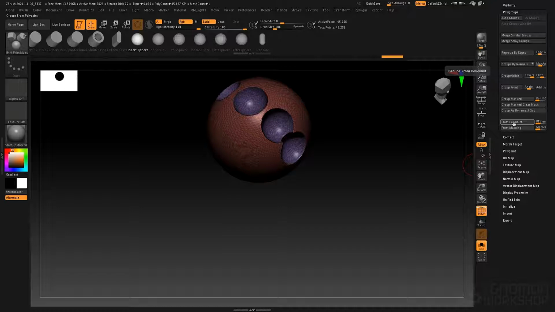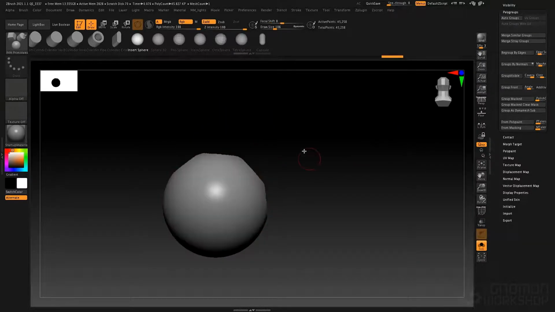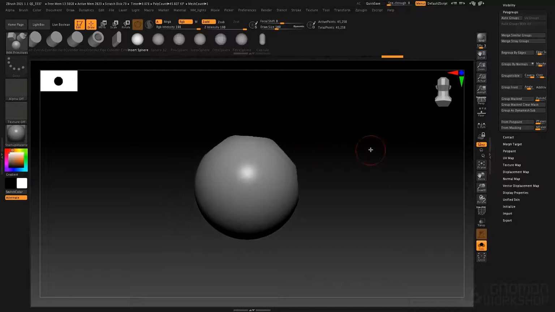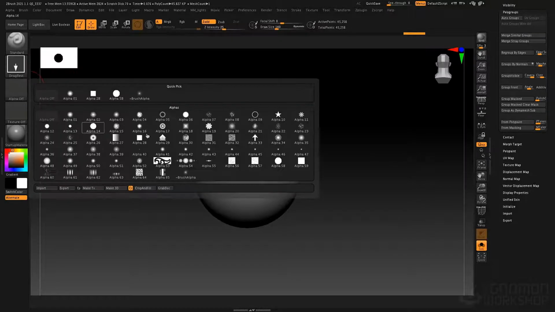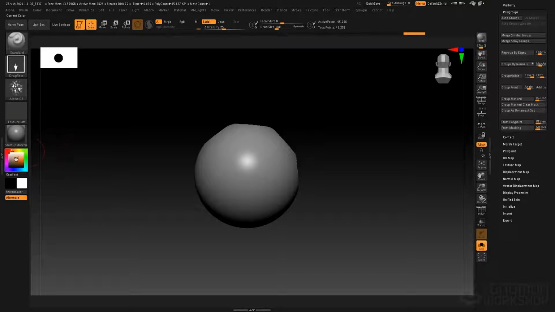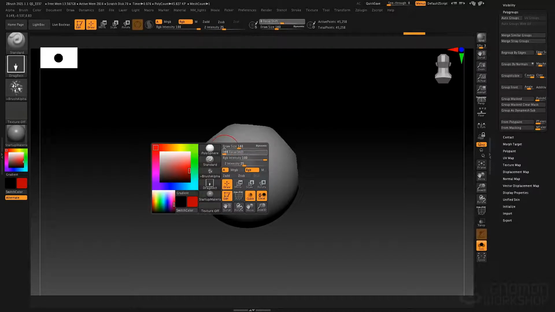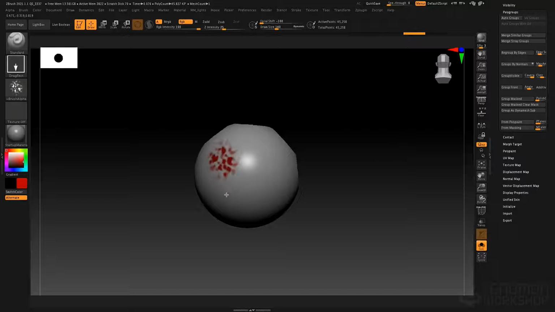Now lastly, we have Group from Polypaint and Group from Masking, and these are both very handy. If I have Polypaint on this object, so we go to RGB, Color, Fill Object, and then let's take the Standard brush with the Drag Rectangle stroke and Alpha 8. We'll grab a color here and we'll draw out. Turn off the Zadd and turn on RGB. Let's turn the falloff down on our brush so we get a really sharp Polypaint.